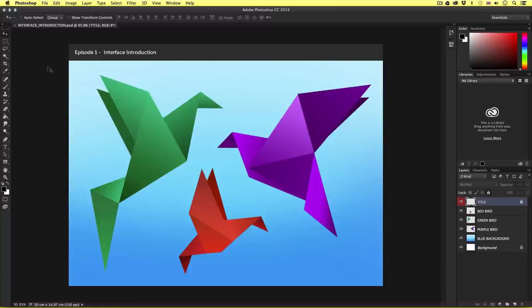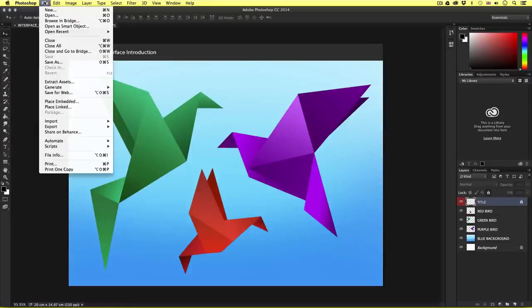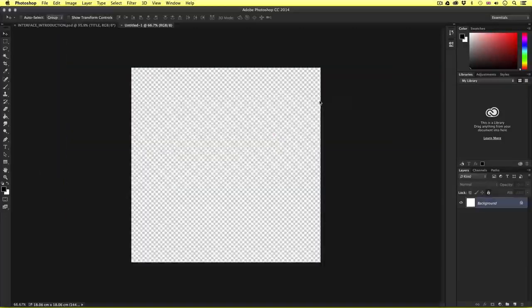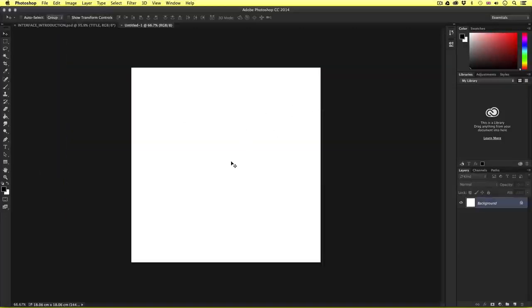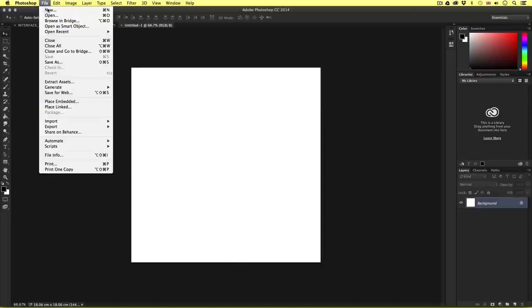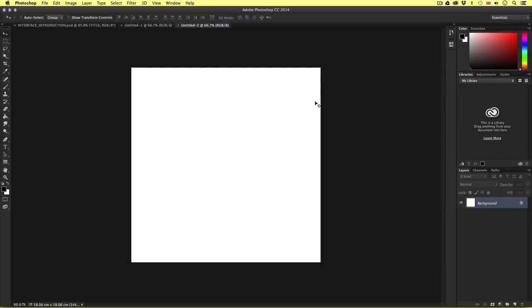For example, let's quickly create a new document. I'm going to come to File, New, and just click OK. And there it is. And let's make one more. File, New, and click OK, and we have another. Now look again closely at the top left, just under the control panel. This time we have 3 tabs.